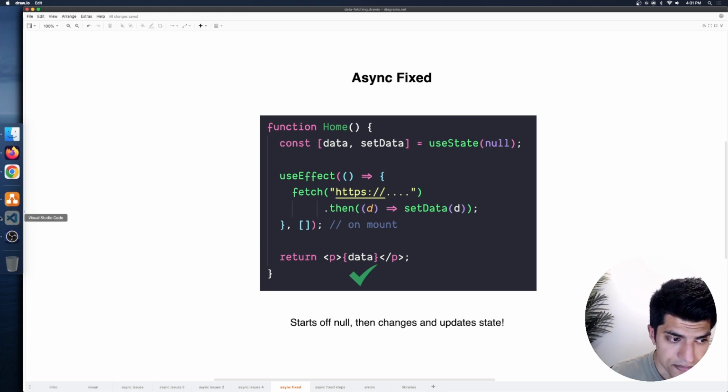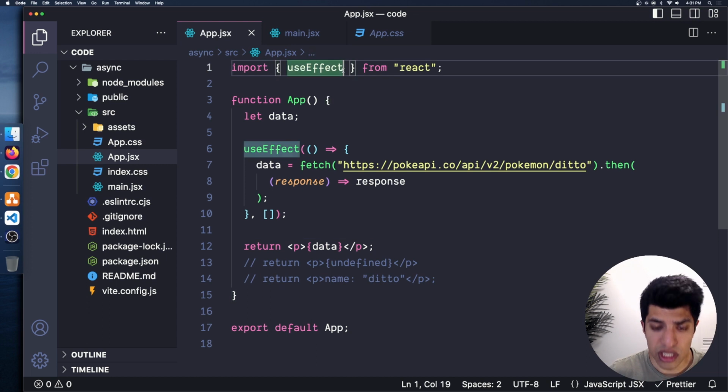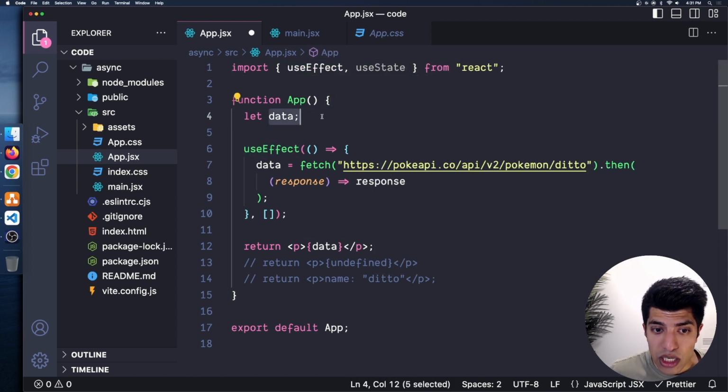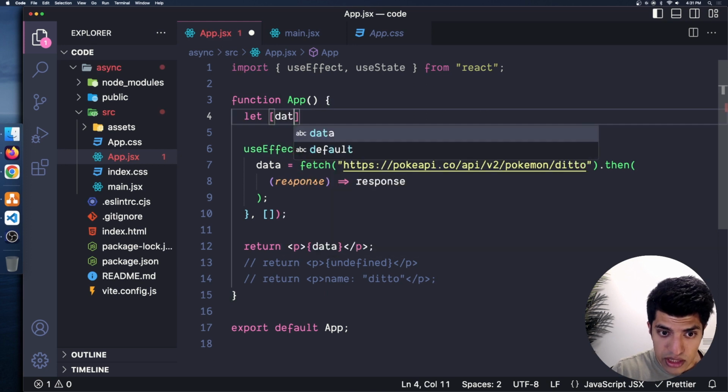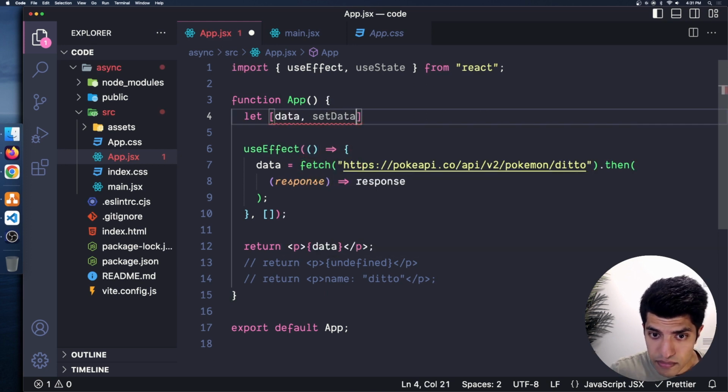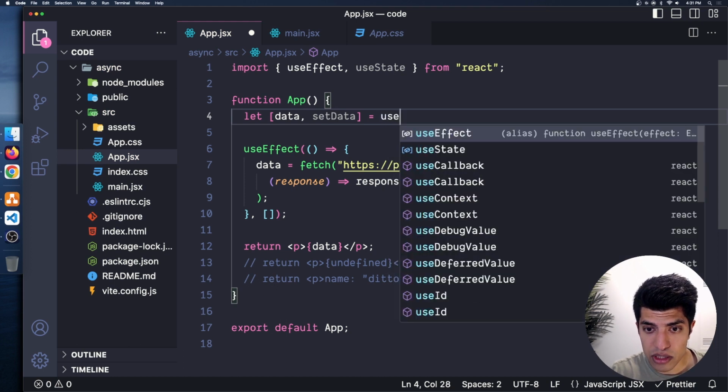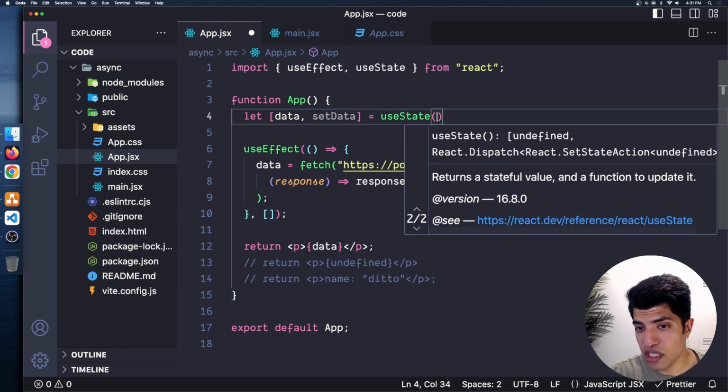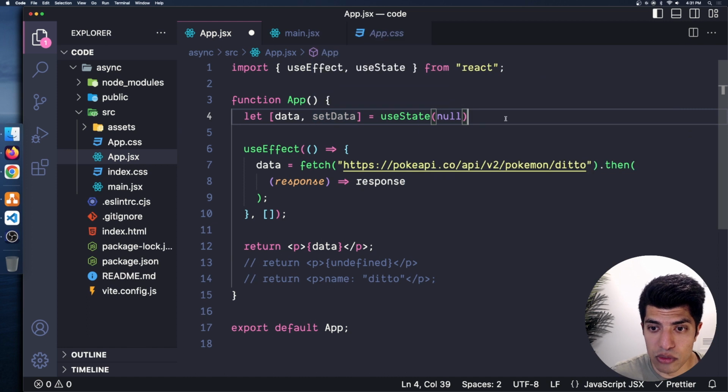So to start, we're going to pull in useState as well. And I'm going to change this to be data and then set data. Probably const is better, but I'll leave it as let just to keep it the same for now. And this is going to be useState. It's going to start off the same, undefined, null, doesn't really matter. We'll just keep it as something that is not a value to start.